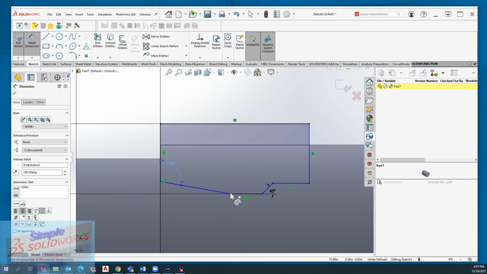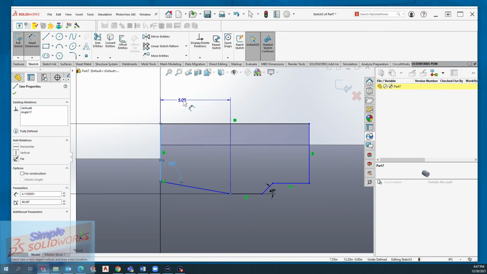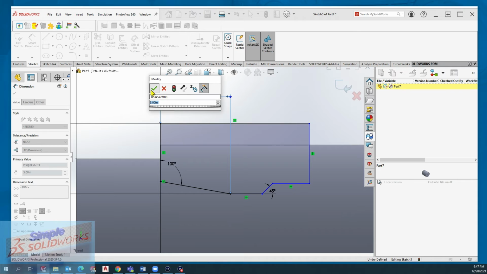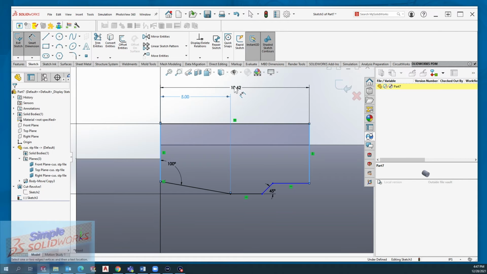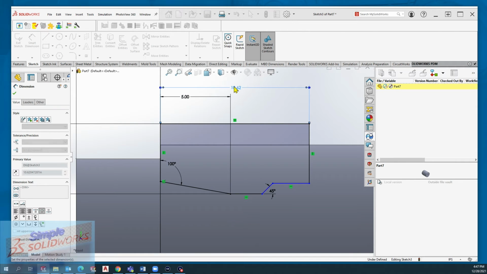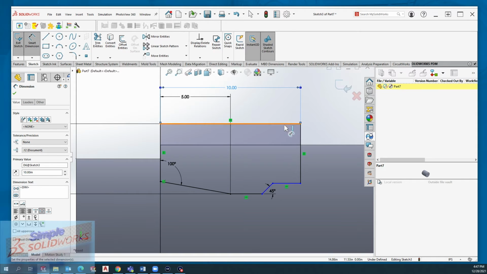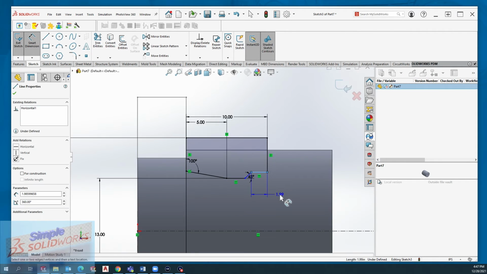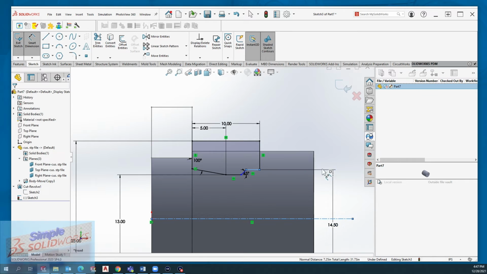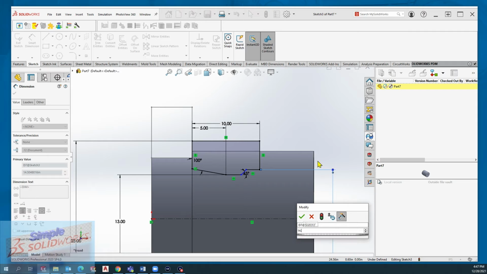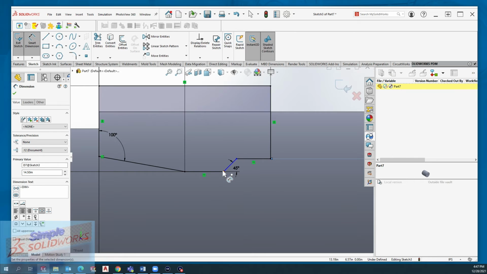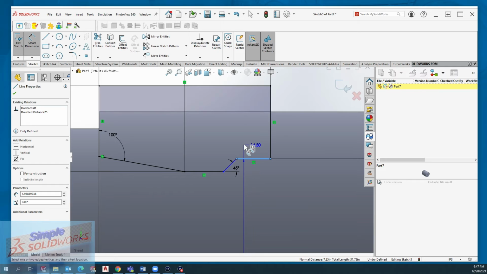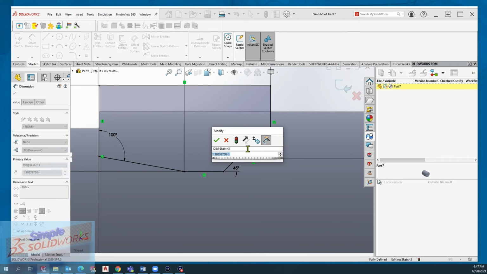So now you can put the dimension here to here. Let's say that's 5. That makes sense. And then from here to here, let's make that 10. And then from here to there, let's make it 14.5. That sounds about right. Why not? And then you still got this blue here. It's because it's missing a dimension. So you can either dimension this piece and say 2.